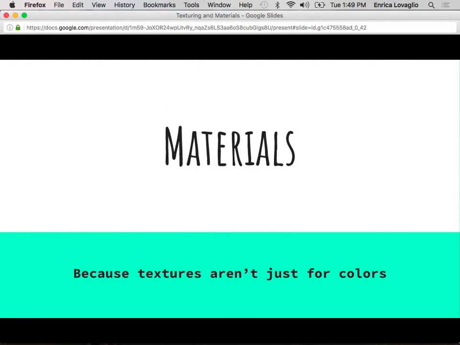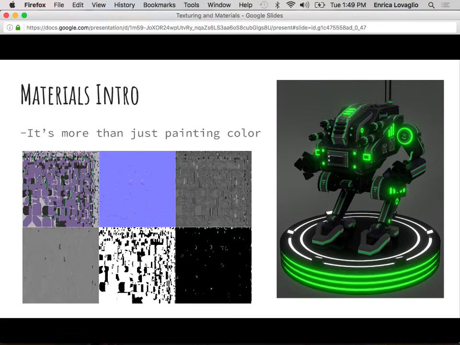So last section is materials, which is why we texture paint. So why we UV unwrap is so we can texture paint. Why we texture paint is so we can make materials. Materials are a lot of stuff.